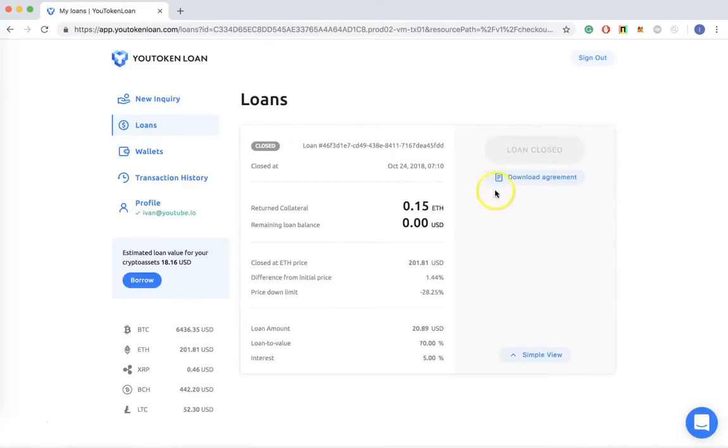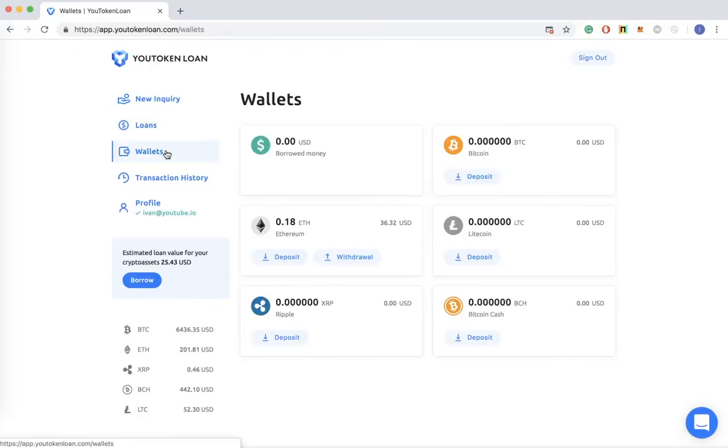I successfully closed the loan. I can download my agreement. Let's go back to the wallets. I can see that my collateral got returned back to me. Now I can simply withdraw it.